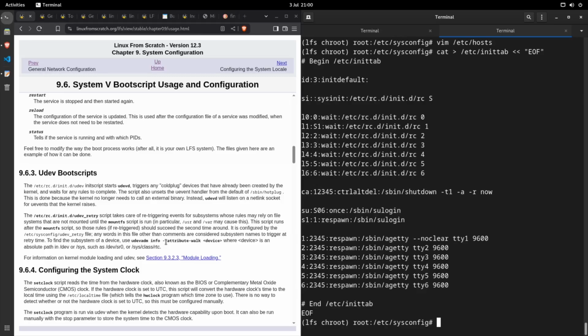Okay. The /etc/rc.d/init.d/udev_retry script takes care of retriggering events for subsystems whose rules may rely on file systems that are not mounted until the mountfs script is run. Okay. In particular, /usr and /var may cause this. The script runs after the mountfs script, so the rules, if retriggered, should succeed the second time around. It is configured by the /etc/sysconfig/udev_retry file.